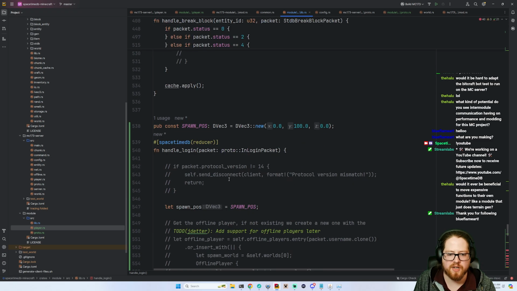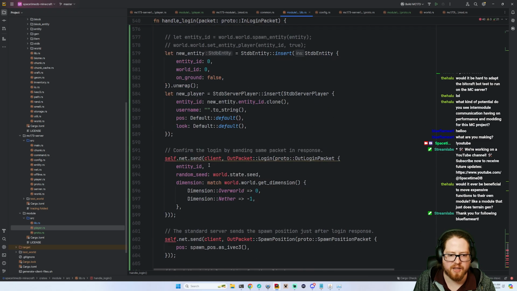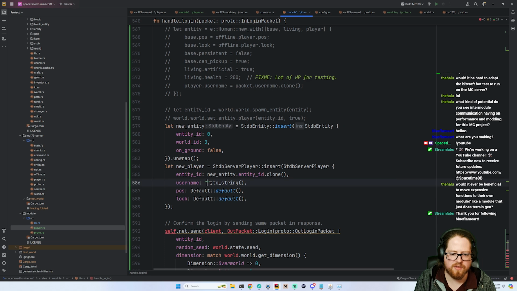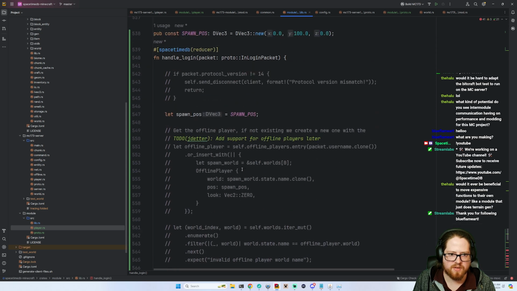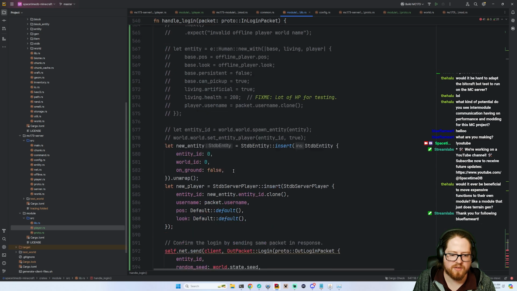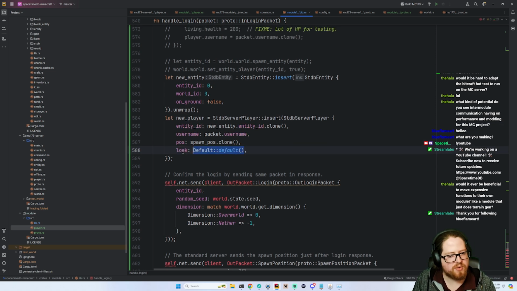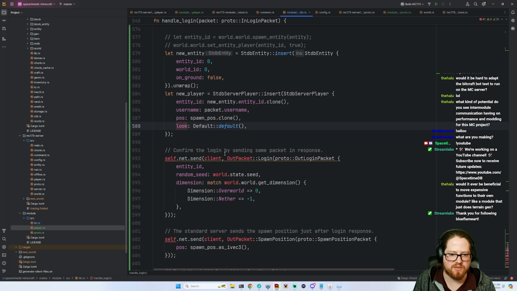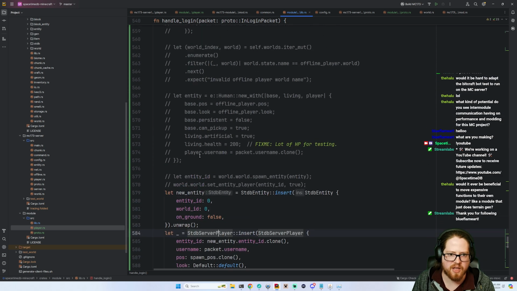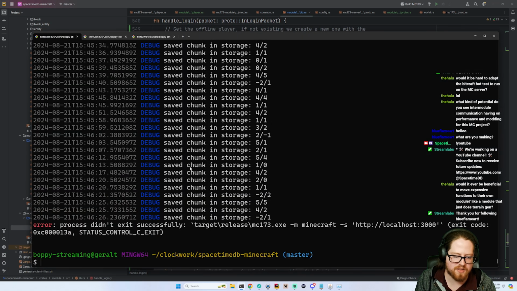Username. What is the username? So the username I think is actually passed in as part of the packet. So I think we do packet.username like that. Okay, position. We need the spawn position. Spawn position, clone it, I think. Default for look. Sure. What is this? It's a vector 2. Okay, that's fine.